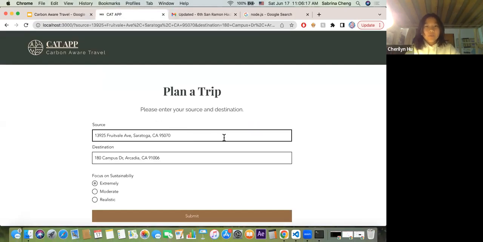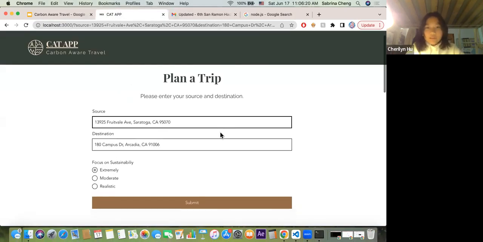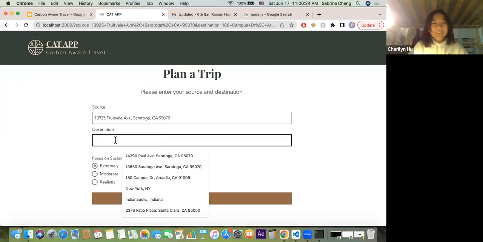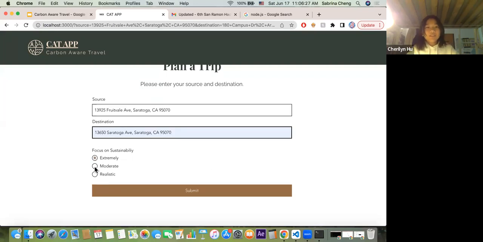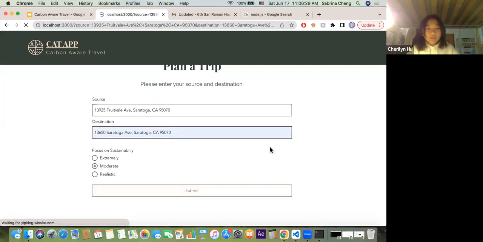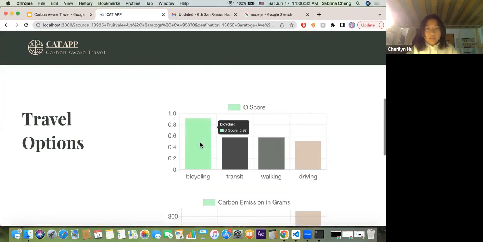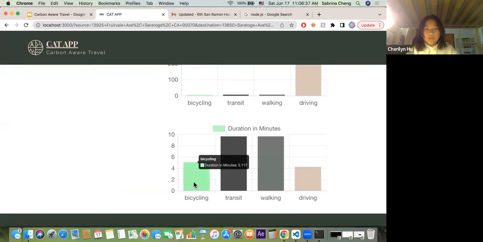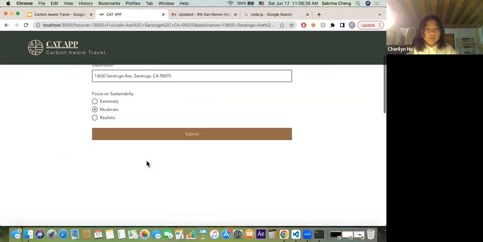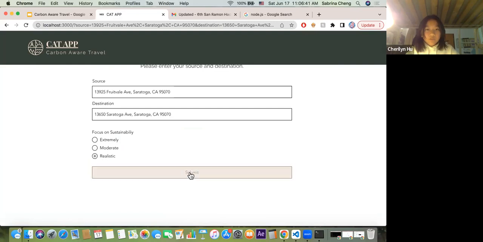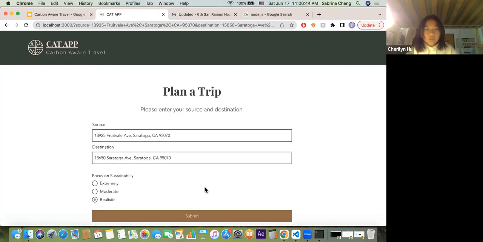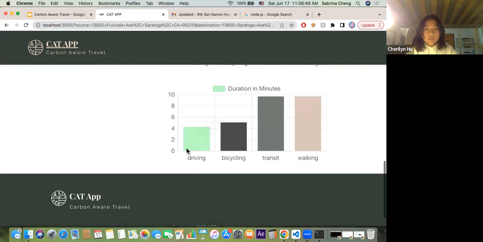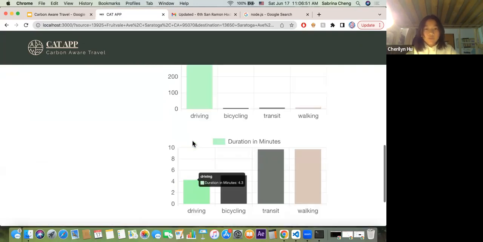So this is our website so far. So I put in 2 locations already that are pretty close. And so if we put the mode to moderate, bicycling will be the best option because it generates the least amount of carbon while also having a realistic travel time, which is just about 5 minutes. However, if we change the mode to realistic, since this mode only takes the time into consideration, driving will be the best option because it has the lowest travel time, which is only 4 minutes.